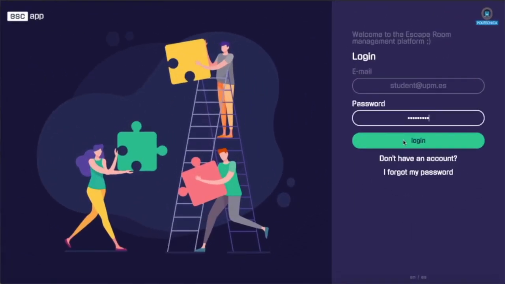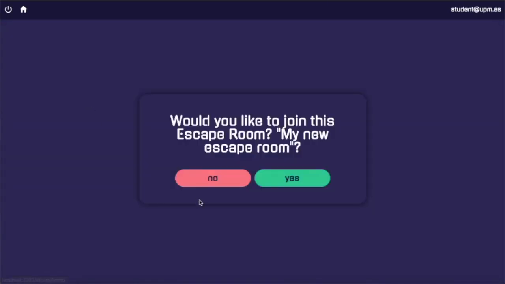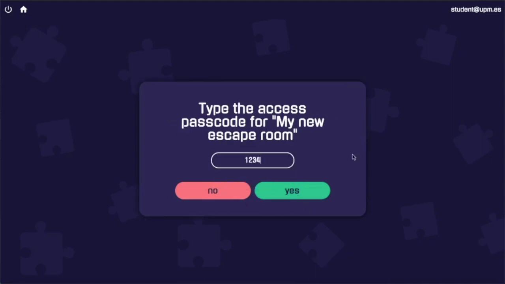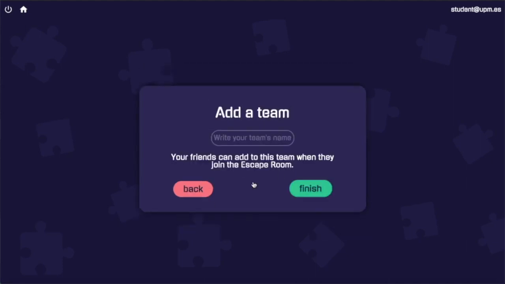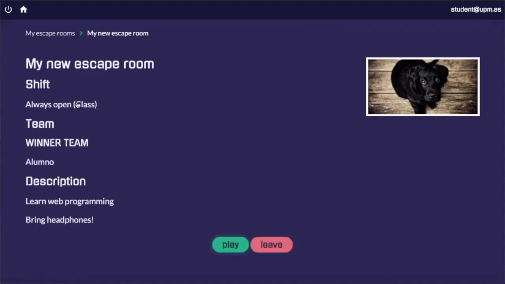When students sign up, they can enroll in the escape room and choose their preferred shift if there are more than one, as well as join an existing team or create their own. From then on, they can see the escape room information, and if they have joined an asynchronous shift, they may start playing.